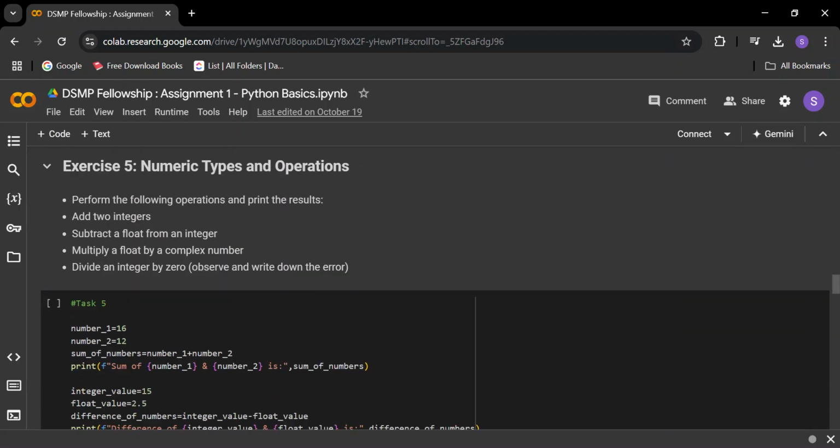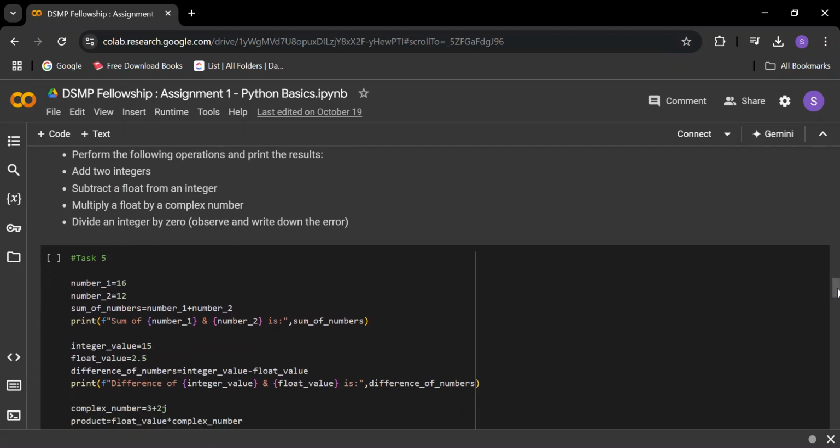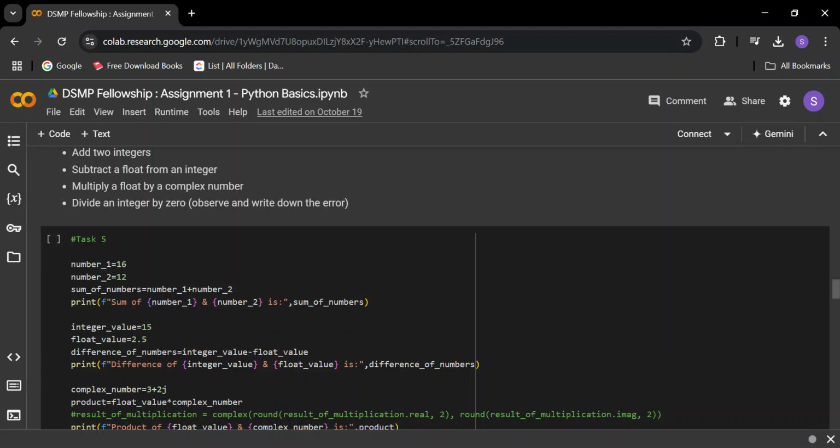We have operators: plus, minus, multiplying, and division. So we have been given some operations to perform, which we'll be performing by using operators in Python. First we have to add two integers. I declared variables, giving them proper integer values, and then I'm adding them, assigning the answer to the sum of numbers variable, and then I'm printing it.